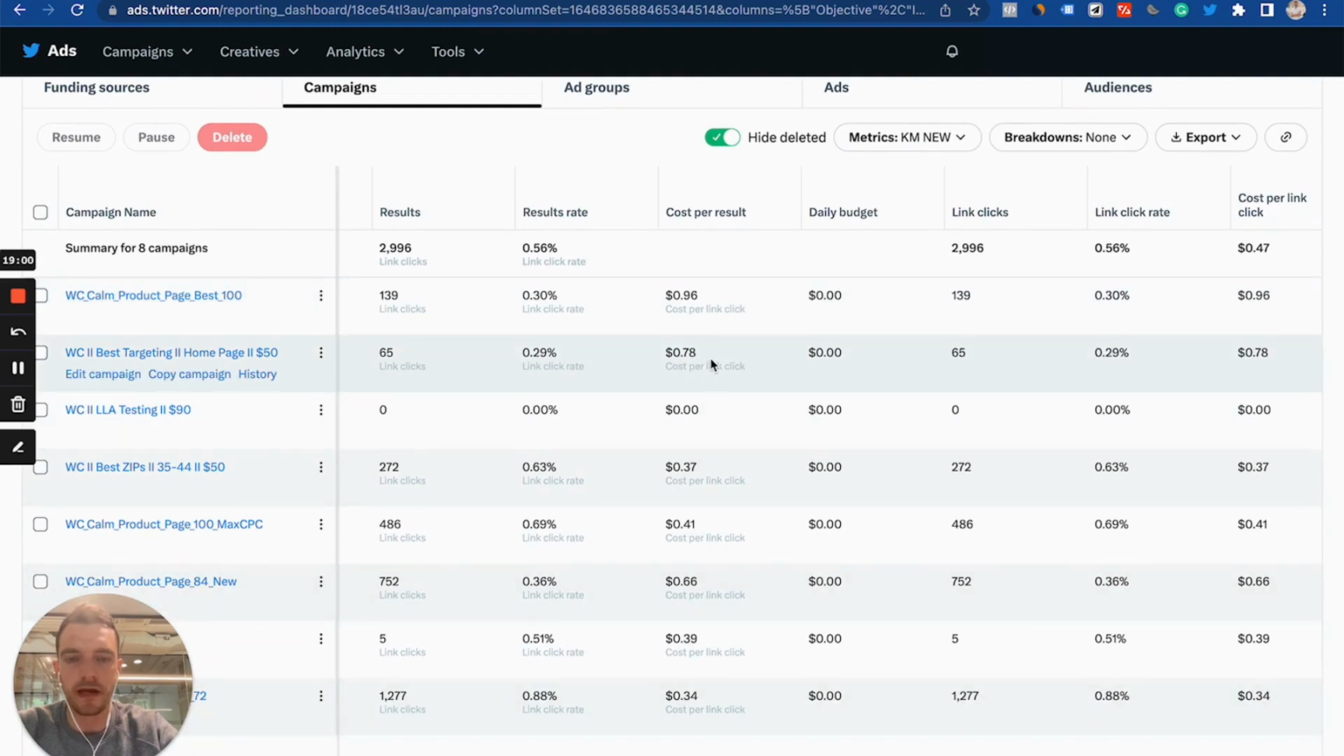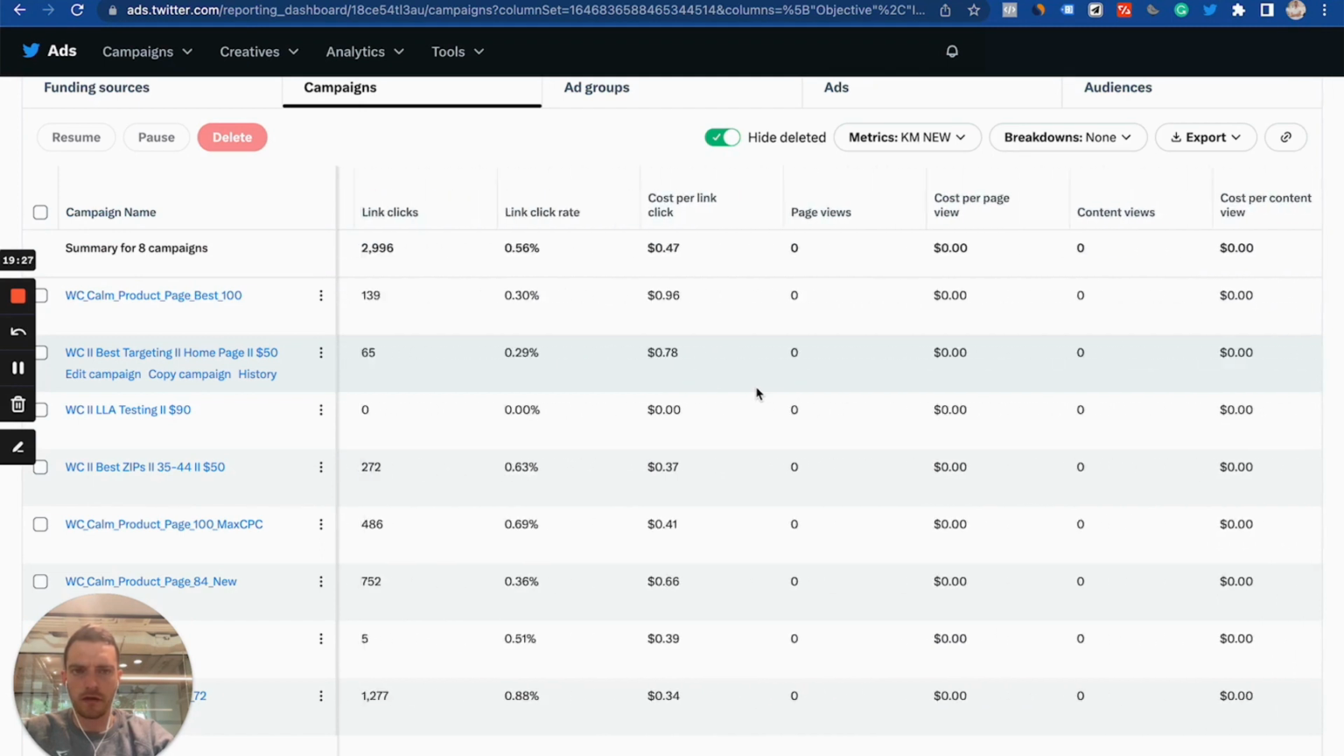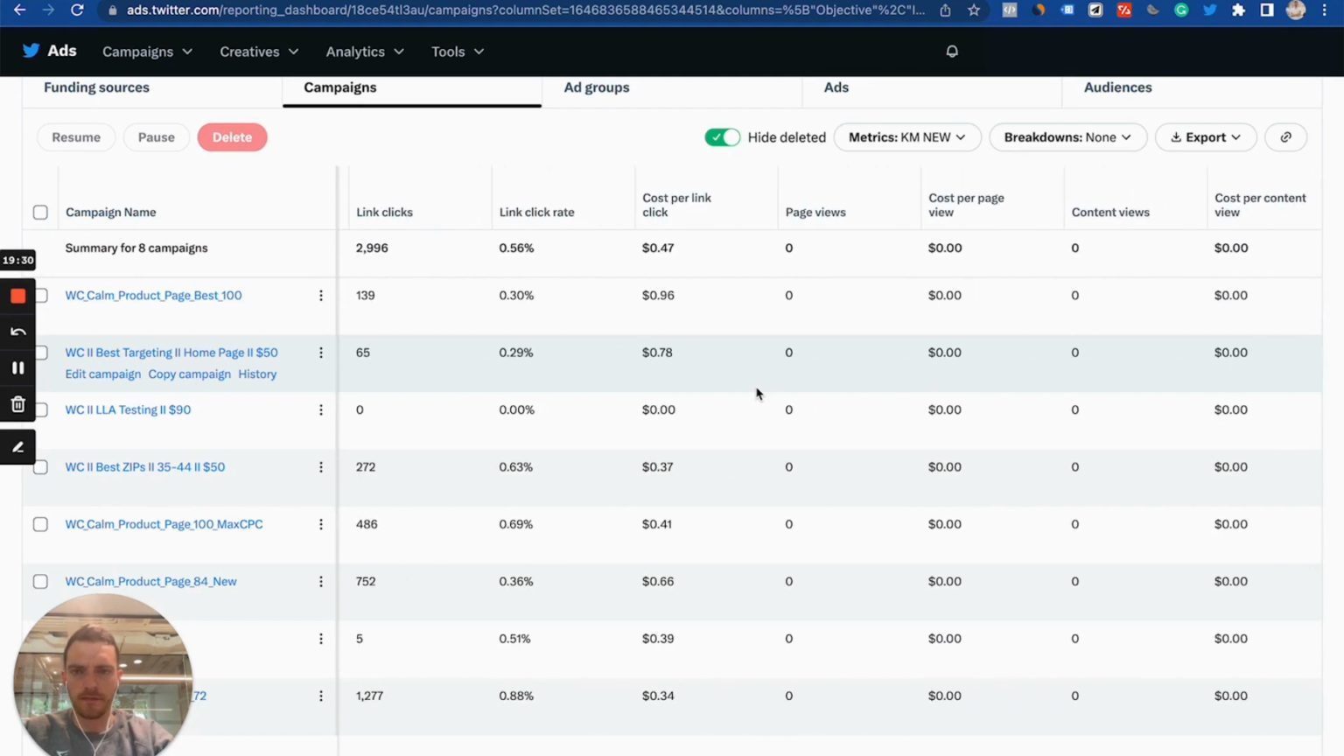I can tell you that on Facebook, our cost per link click is much higher. We're getting about a $2 to $3 cost per unique outbound click, whereas here it's much lower. We're in a competitive niche, so that's why our link clicks aren't affordable on Facebook.